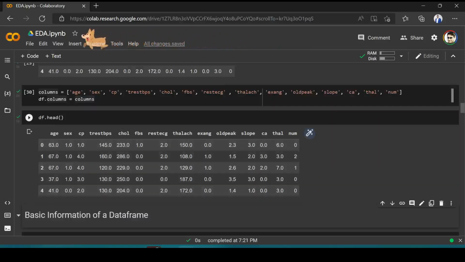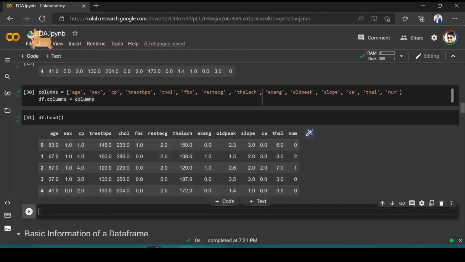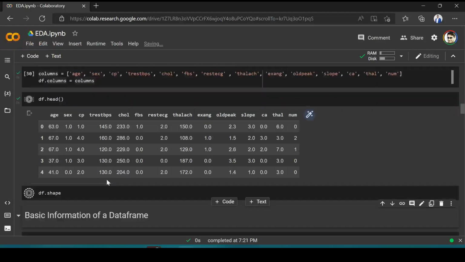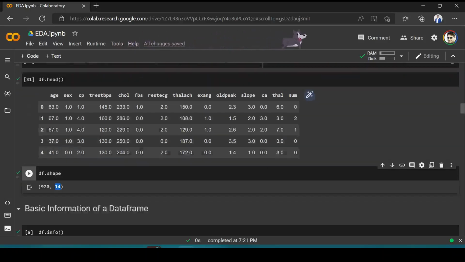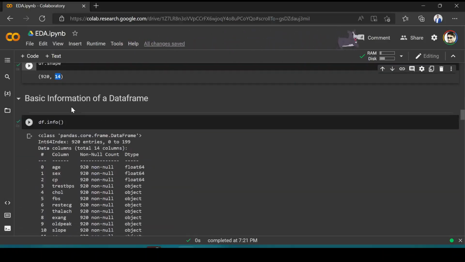And we want to see how many data rows are available, so you can use df.shape. You can understand there are 920 records of 14 fields. One of them is NUM, which is nothing but the Y output. It has 5 different classes, 0 being no heart disease, and 1 to 4 being different levels of heart disease.